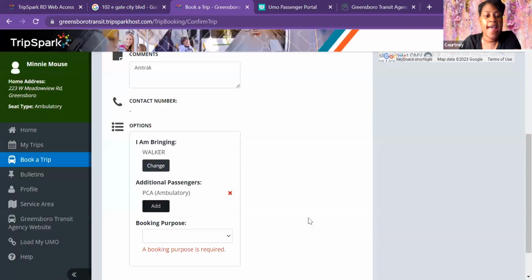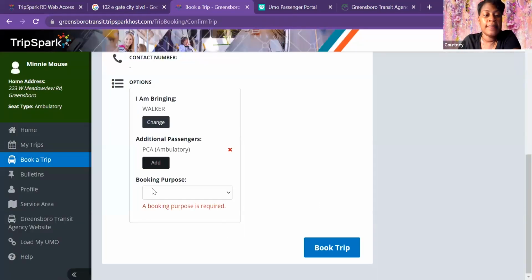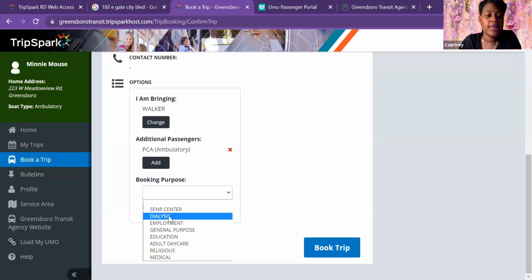So now we're going to add. The next step is a booking purpose. You need to tell us what you're going for, whether it's senior center, the dialysis, employment, and a whole list of other different booking purposes. Whichever caters to your reservation is what you would indicate.